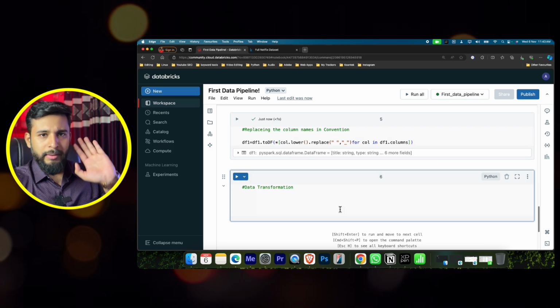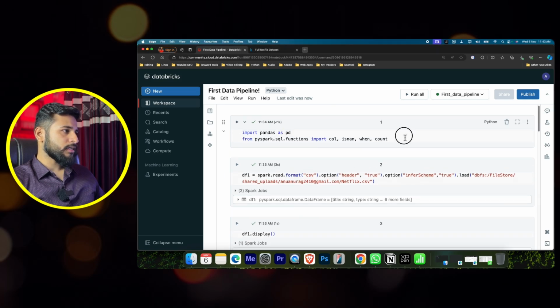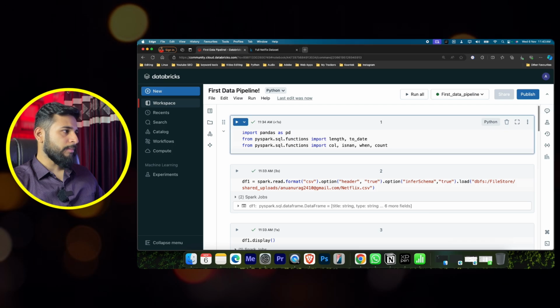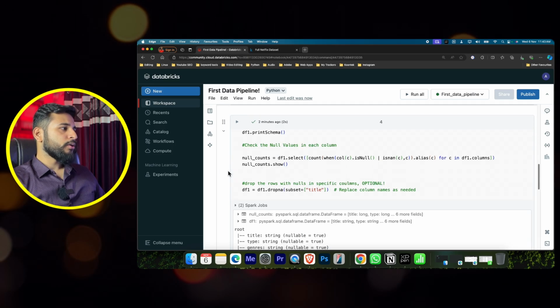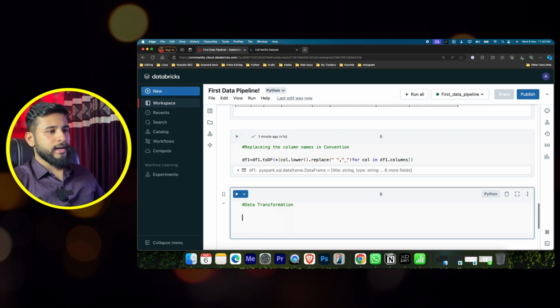So from there also you can take some ideas and take some help of the code. Basically here we'll be writing one more library. We'll just add it here, it is a functions library only, that is length and to date. So basically this is the thing, and here we are doing the data transformation part.